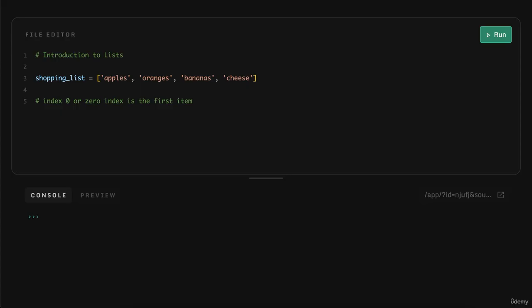I'm going to go ahead and call this shopping_list. And again, square brackets, every item separated by commas. So these are the strings again. Apples, oranges, bananas, and cheese. Okay, so now we have a shopping list. If you go ahead and print this out, you'll notice that this is the array format and every item is separated by commas.